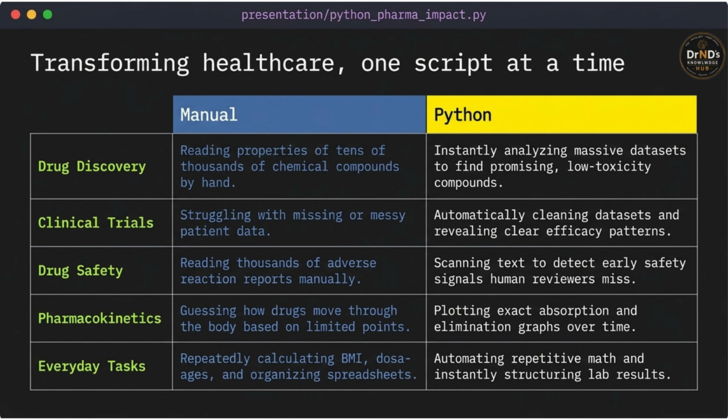in minutes. In clinical trials, patient data is often incomplete or messy. Python helps clean the data automatically and reveal patterns that might otherwise go unnoticed. In drug safety monitoring, instead of manually reading thousands of adverse drug reactions, Python can scan and analyze text to detect early safety signals. Even in pharmacokinetics, Python can generate precise graphs and models to better understand how drugs are absorbed, distributed, and metabolized, even eliminated.